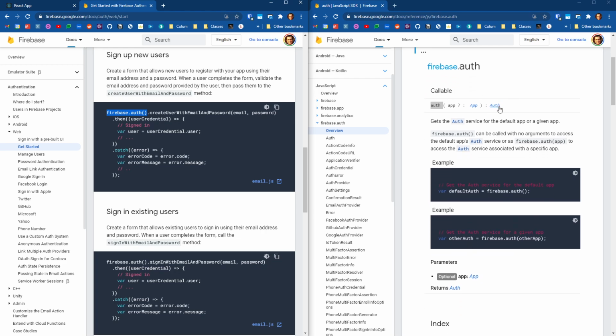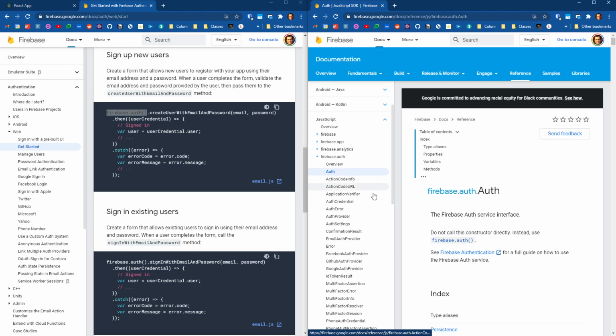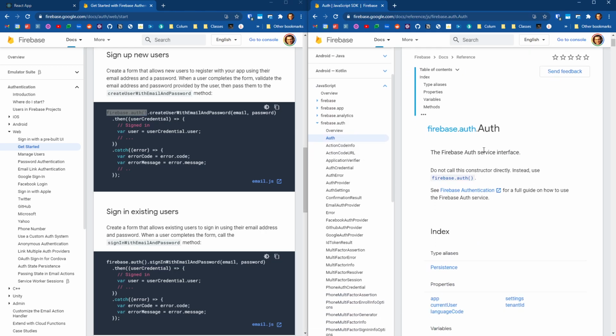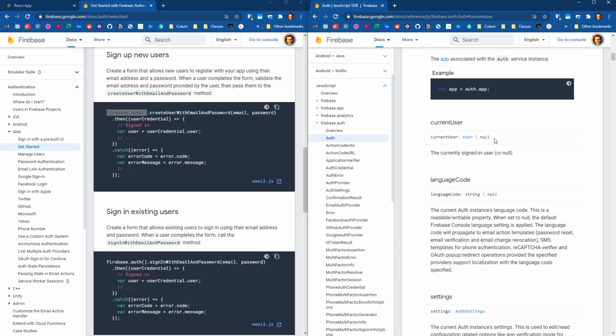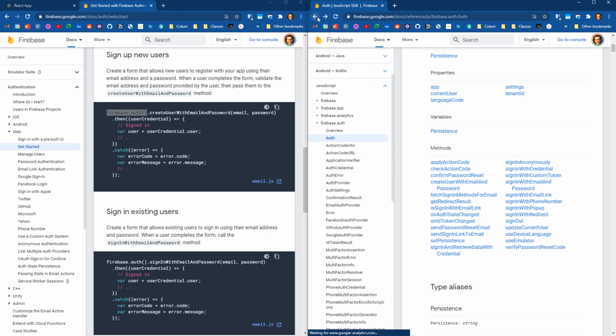And then once we have that, it gives us back an Auth instance, which we can see here. And this is the authentication service. So it has certain properties, like the current user property, which we can see either gives us a user or gives us null if no one is signed in.